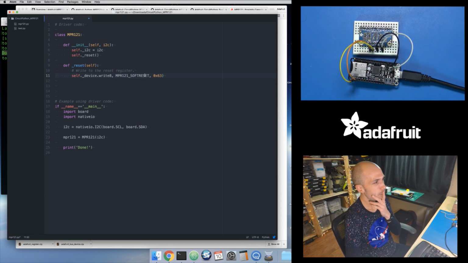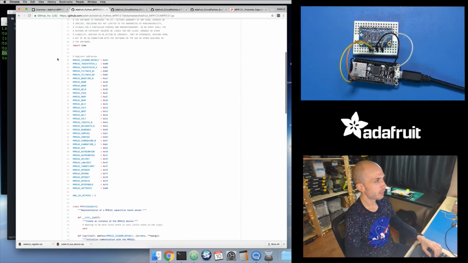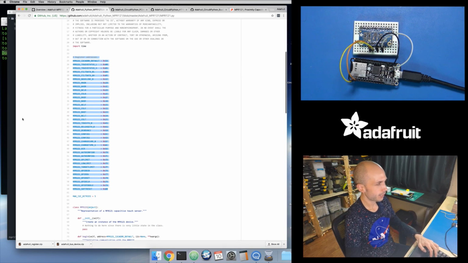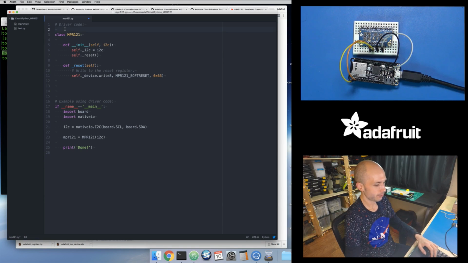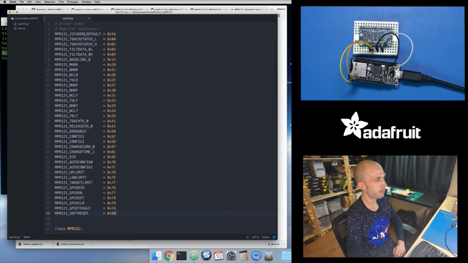But anyway, so I need to write the value 0x63 to this register on that device. And so I'm actually going to copy, let's grab all these register defines up at the top right here and throw these into my file, because these are probably going to be super useful and necessary for me.